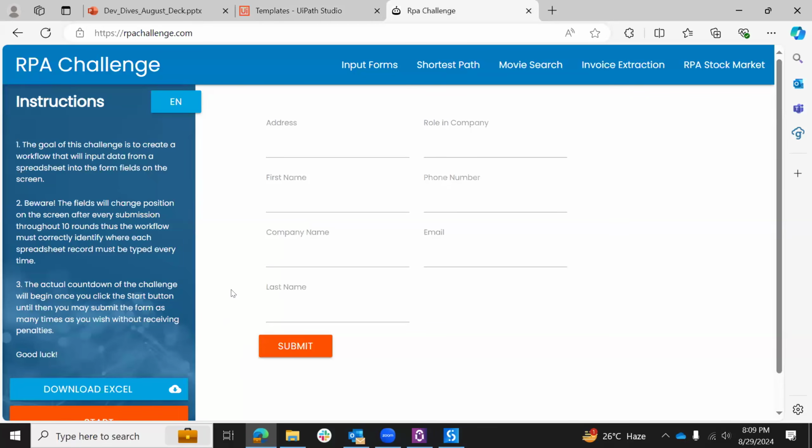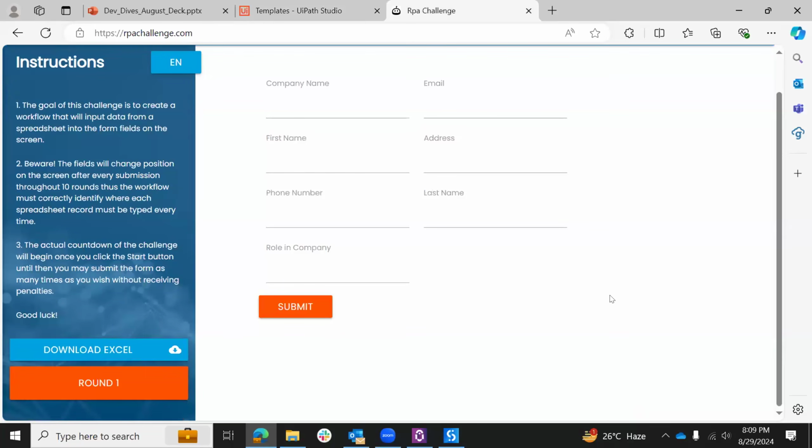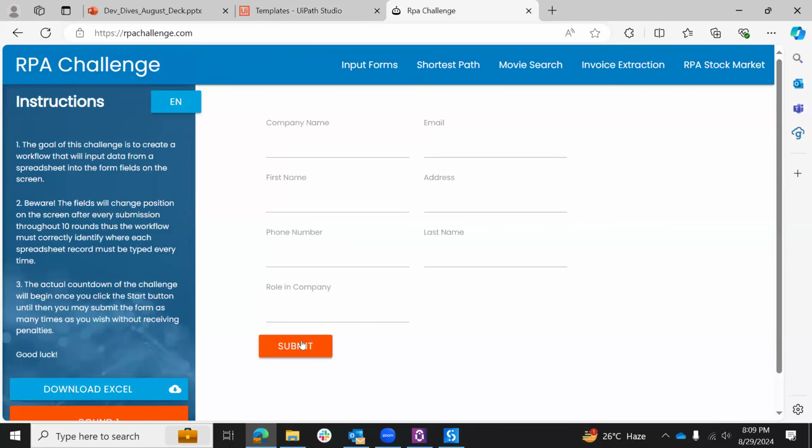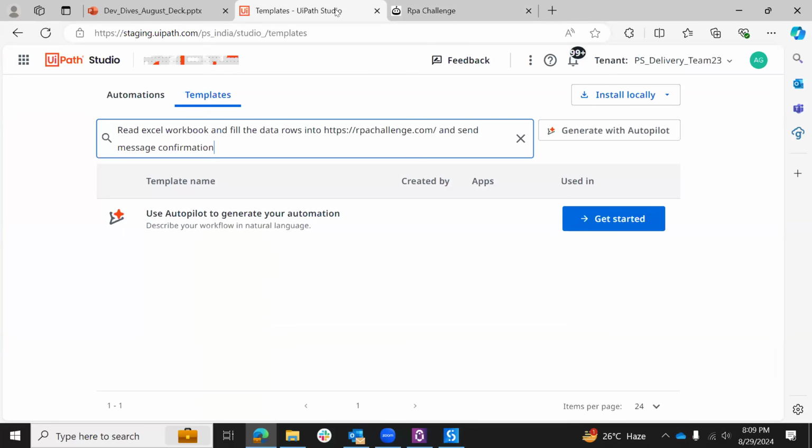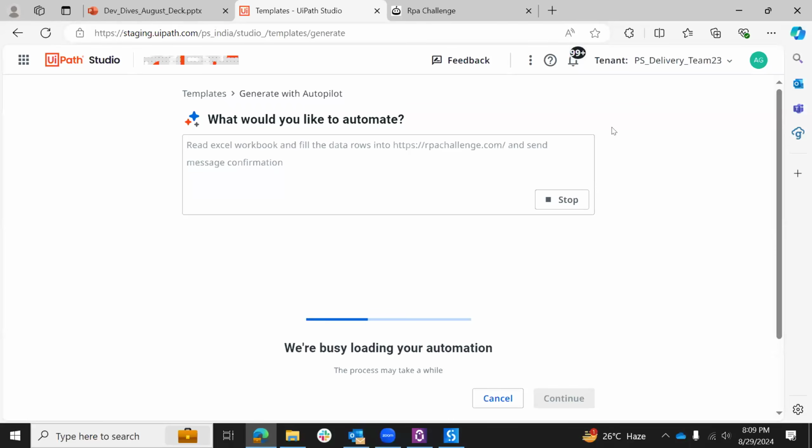And if you see here, this website has a start button. If you click on the start button, you see the start button has changed to round 1. And as you keep submitting the rows, the labels keep changing. So this is about this website. If you see, the layout has also changed. So let's try with this. Generate with Autopilot.